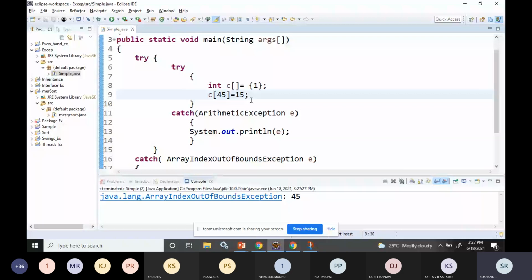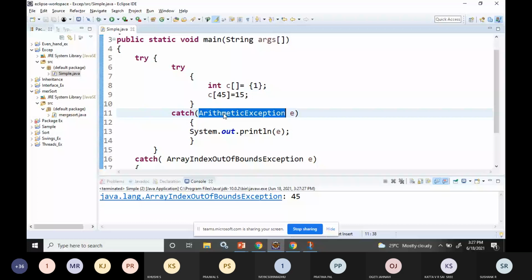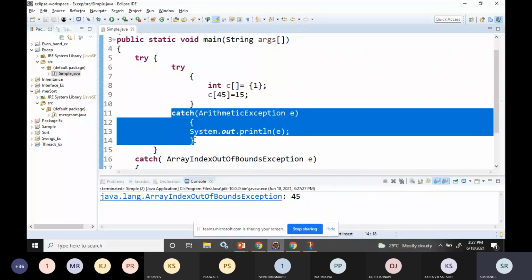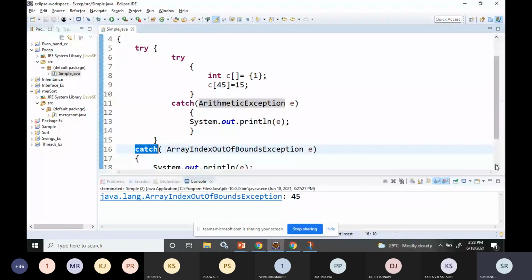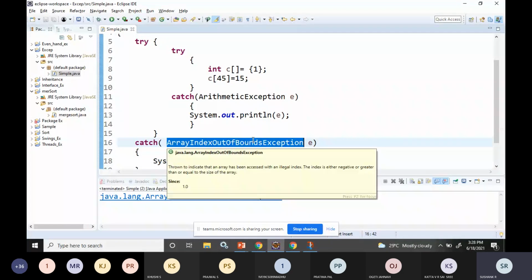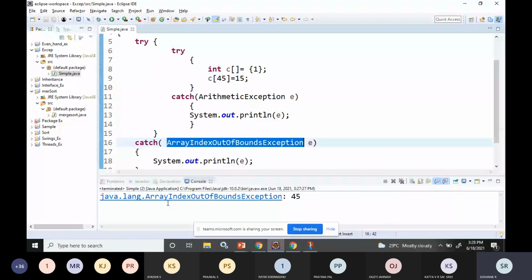The exception got raised in this line. So first it came to check inside the inner catch block. The inner catch block is arithmetic exception. But here it has raised the array index out of bound exception. So this block is not able to handle that. So again the control came to this catch block. This catch block is capable of handling array index out of bound. That's why we got the message, the java.lang array index out of bound exception has been handled.